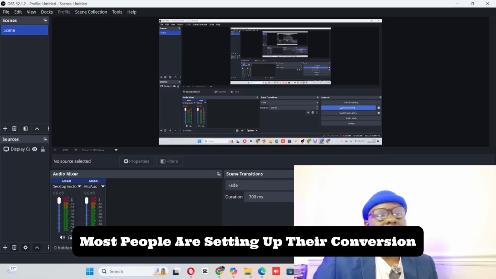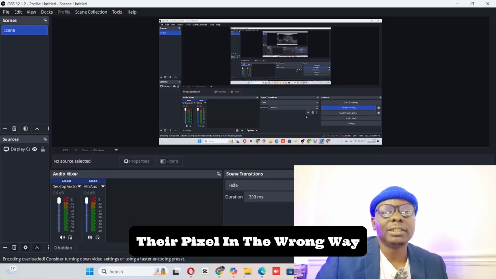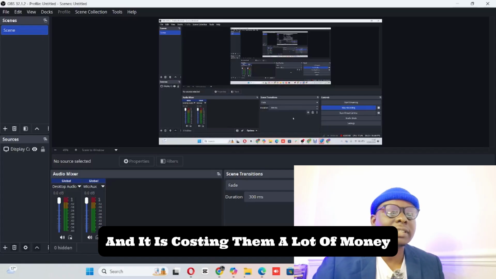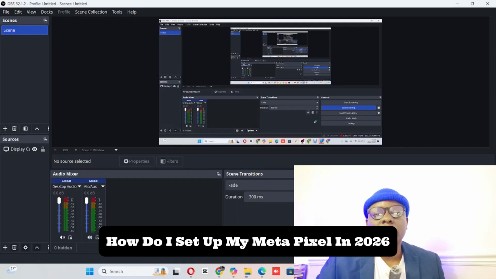Most people are setting up their conversion pixel in the wrong way, and it is costing them a lot of money. One of the most common questions I get is, how do I set up my Meta pixel in 2026?